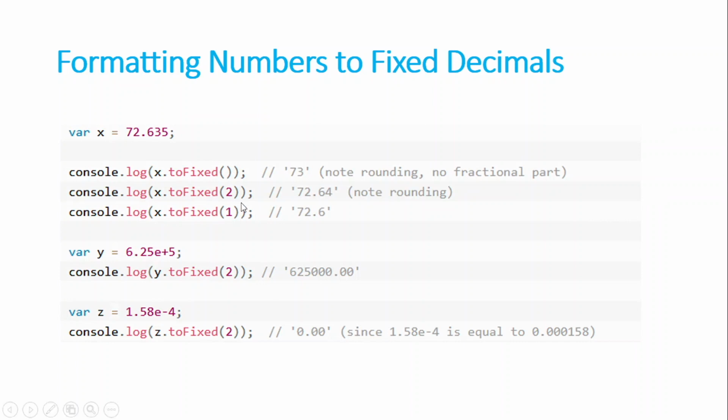You can see 72.635, we have this number, which is a floating point number. And if I use x.toFixed, where x is a variable, and if I don't specify any number in the brackets, it will give me 73, because it is rounding this number. But if we specify the number of digits after the decimal point, it will actually give us 72.64.